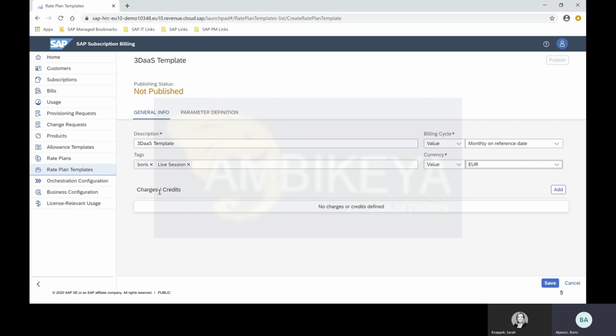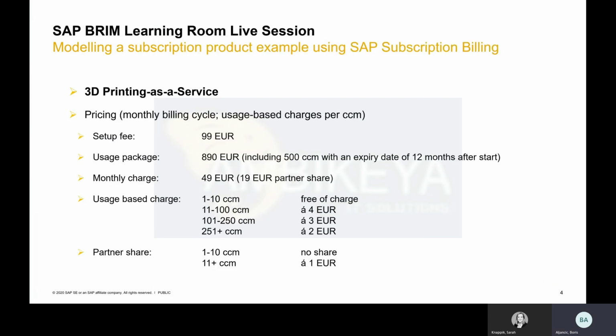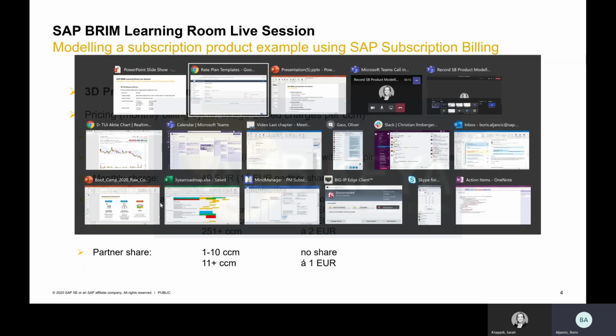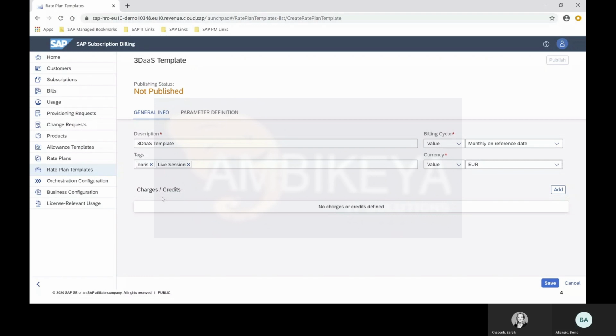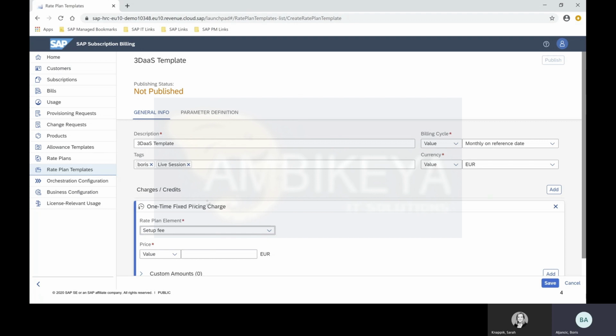So now let's add all the charges for this one. For that, let's go back and check again how the rate plan should look like. So we want to add a one-time setup fee, a one-time usage package fee, then a recurring monthly charge, and a usage-based charge. So let's do that. I'm going back to subscription billing, and I'm adding now here a one-time charge. And this one-time charge should reflect the setup fee.